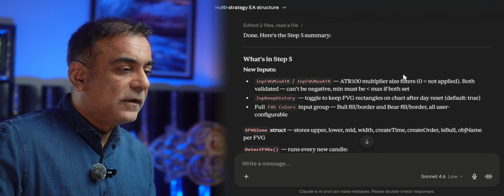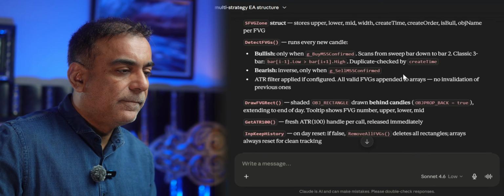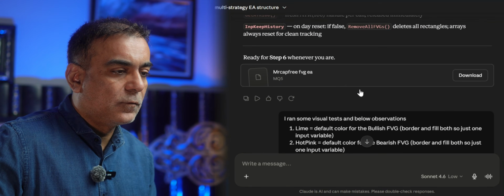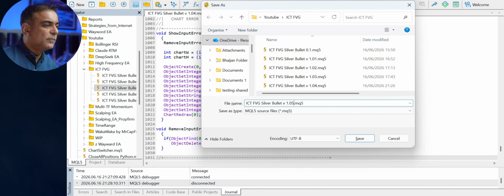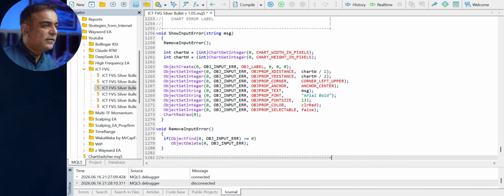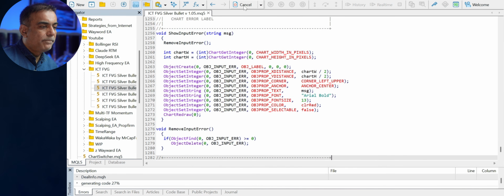So Claude started working on the thing. What's new in step 5? Made all the changes and gave me the code file. Let's copy it, save it as version 1.05, paste, compile.